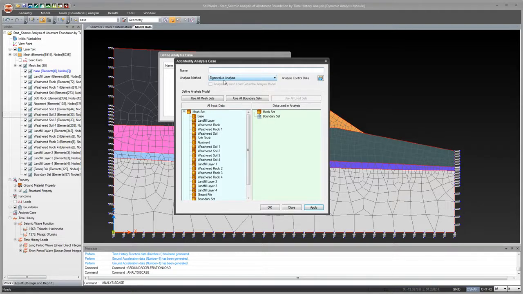This is a very simple error to make. It's something I forgot when I first started using the program, but now it's one of the first things I always do when creating my analysis case: I check the analysis method. If I go to this drop-down menu here, you have to make sure that your analysis method is lined up with the type of analysis you're running. Obviously, if you don't, the analysis won't run, and you have to go back and change it.